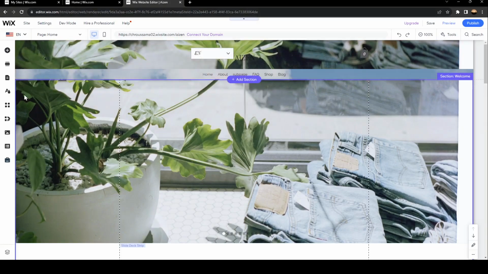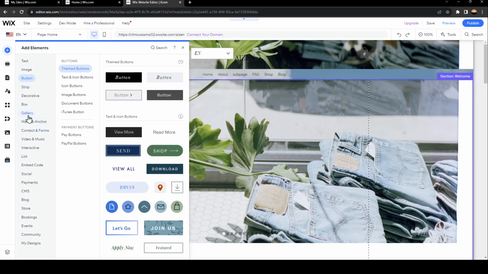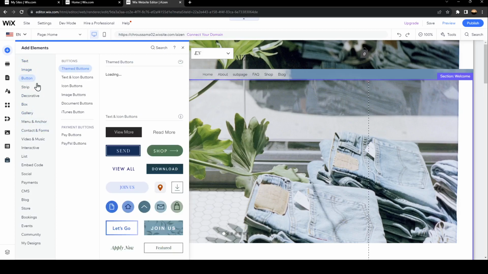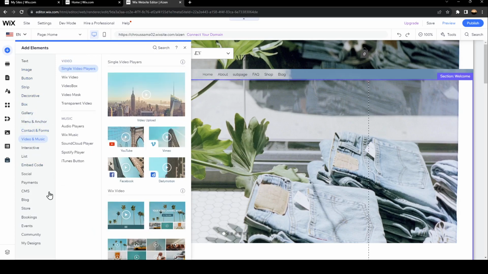As you can see guys, here in the left you're gonna find some other tools like add elements, add section, pages menu, site design, add apps, my business, media, CMS, and marketing and SEO. For example, in order to add elements to your section, click here and then you can choose from here. You can add text, image, button, strip, decorative box, and so on.